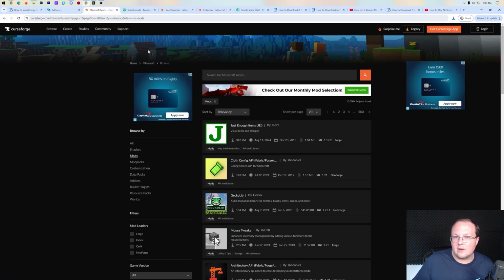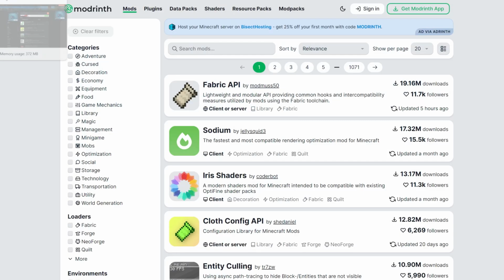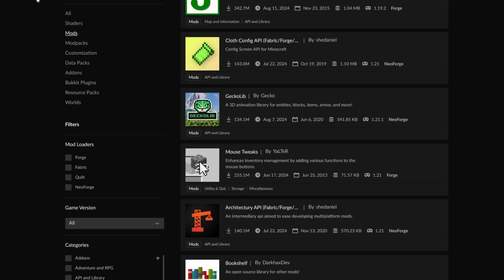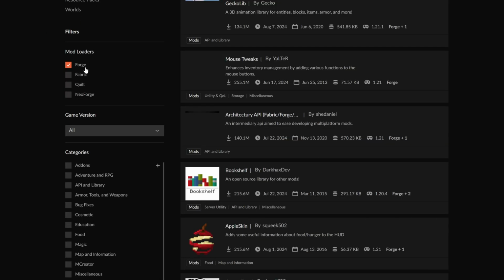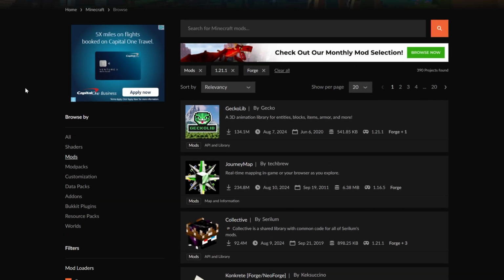Nevertheless, now we need to download some mods. We've got Forge. What about our mods? Well, in the description down below, there are links to CurseForge and Modrinth. This is where you want to be downloading mods from, one of these two sites. You can filter by your mod loader, Forge in our case, but also Fabric or NeoForge, and your game version. We want 1.21.1 mods.